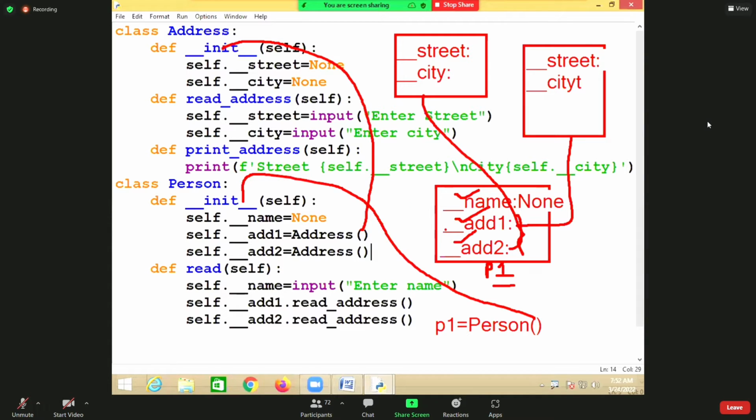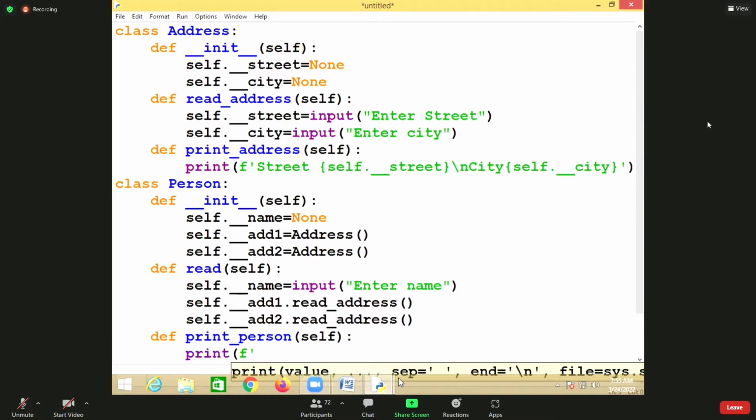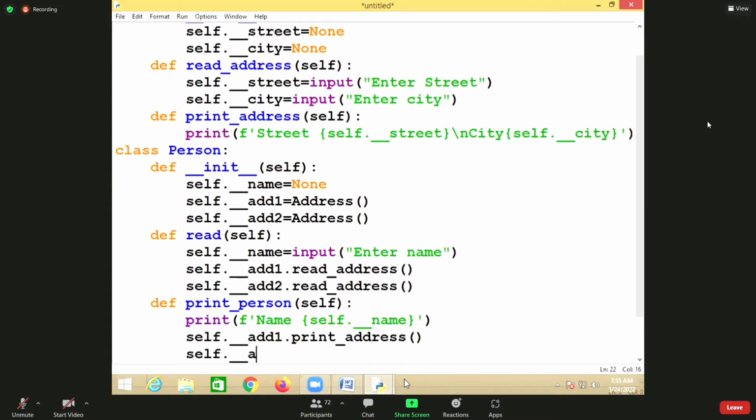So here, print person, where I'm trying to print the name of the person, self dot name, and then I'll say self dot address one dot print address, self dot address two dot, which method did I call? Print address.